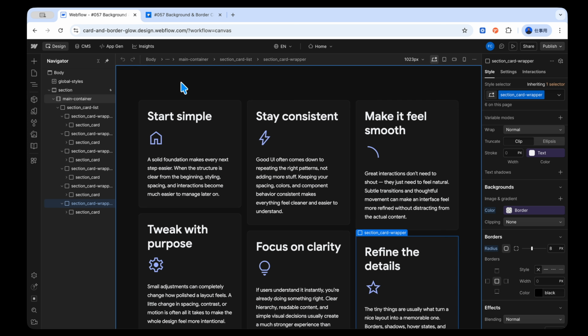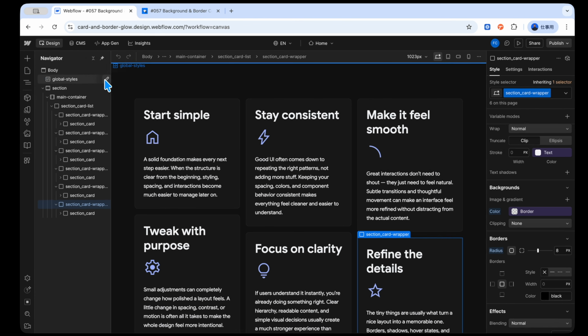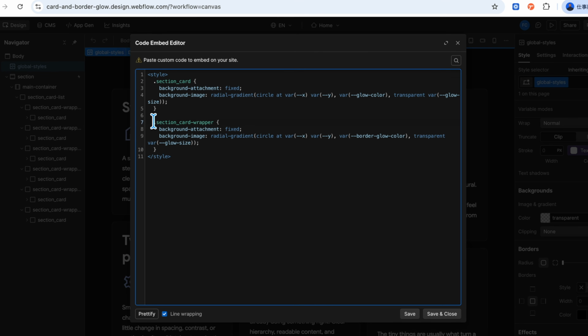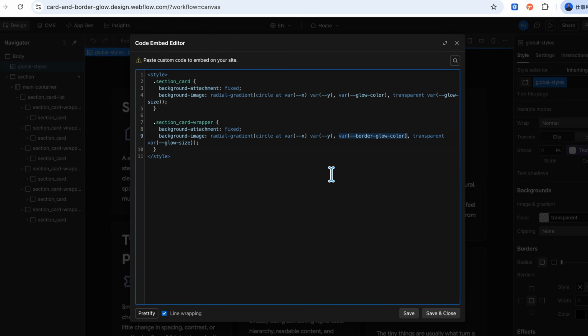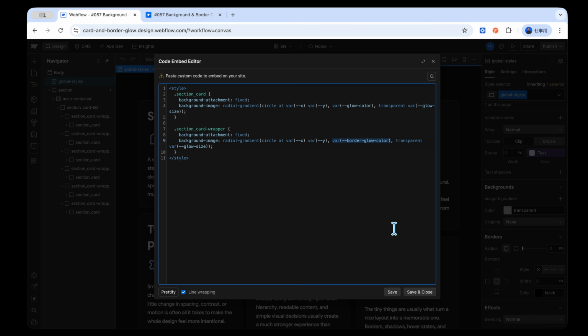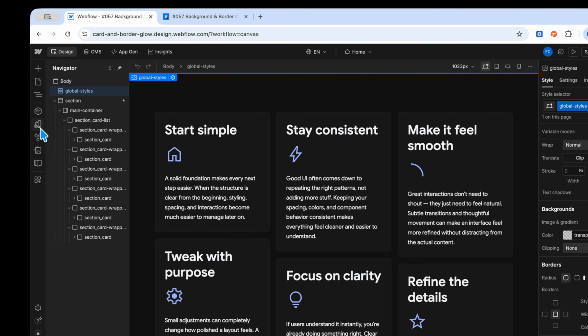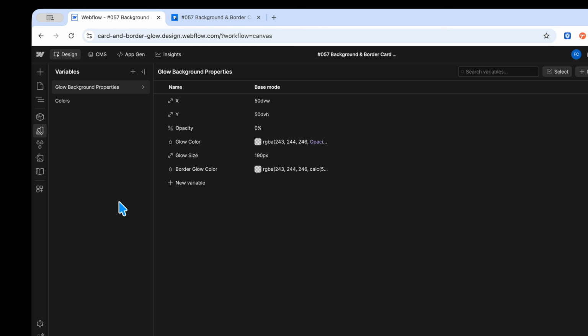Now we can open the global styles embed again and finally look at the other few lines of CSS we left aside earlier. As we mentioned before, they're almost identical to the ones we already analyzed. The only real difference is, this time we're targeting section card wrapper instead of section card, and we're using a different variable for the glow color. That's it. Now, just to make sure nothing is left to mystery, let's open the variables panel one last time and inspect that new variable.